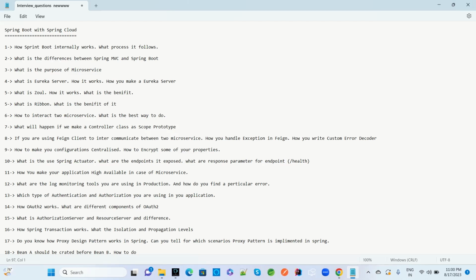Hi all, today we'll discuss a Spring Boot with Spring Cloud interview question. There are multiple interview questions asked by interviewers. The first question is how Spring Boot internally works. What is the process it follows? Suppose you are creating a Spring Boot application, how does it work? What are the steps to follow?